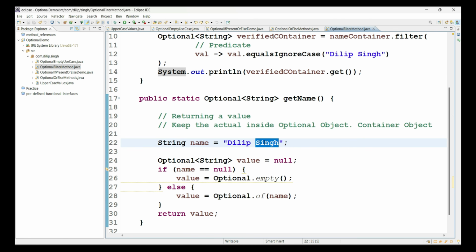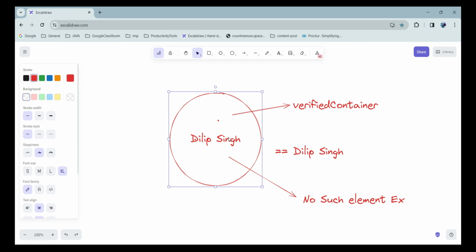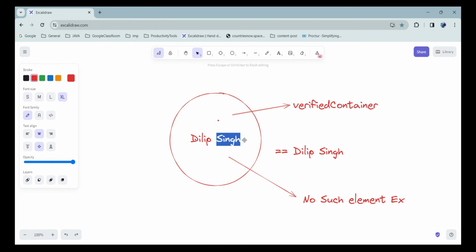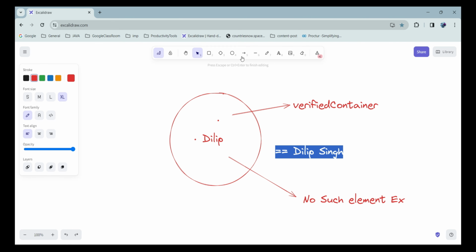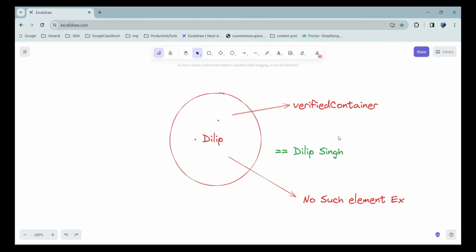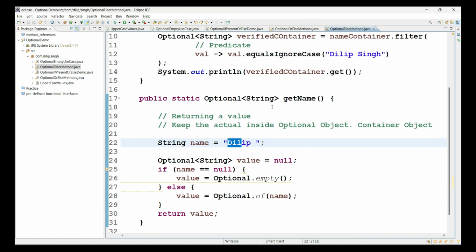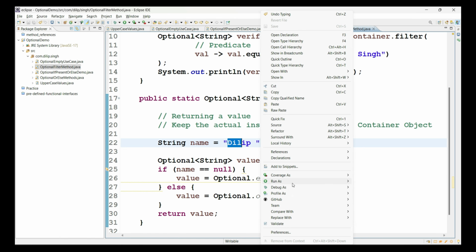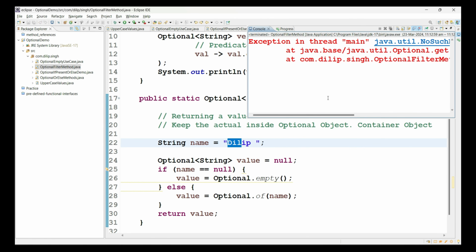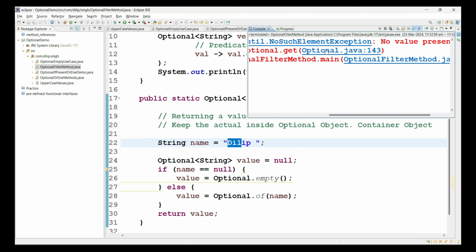For example, if I'm changing my name as Dilip in the optional level, so now inside optional, what is the value you have? Only the Dilip value you have. But you are checking with what? Dilip Singh. Then what condition is not matching? Then what is going to happen? See here, again, no such element exception.